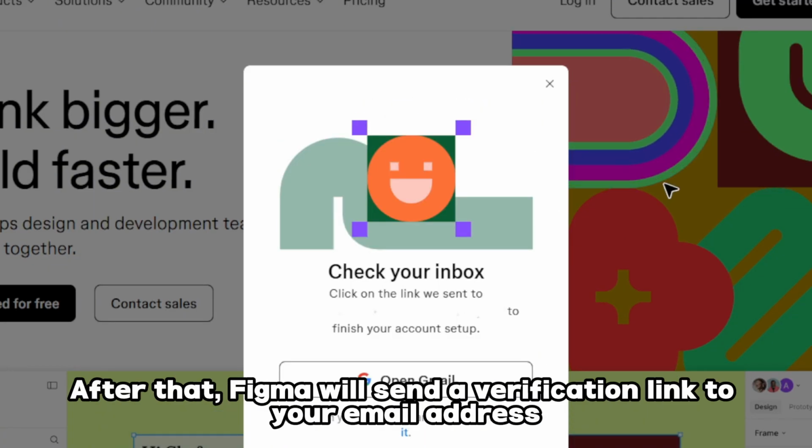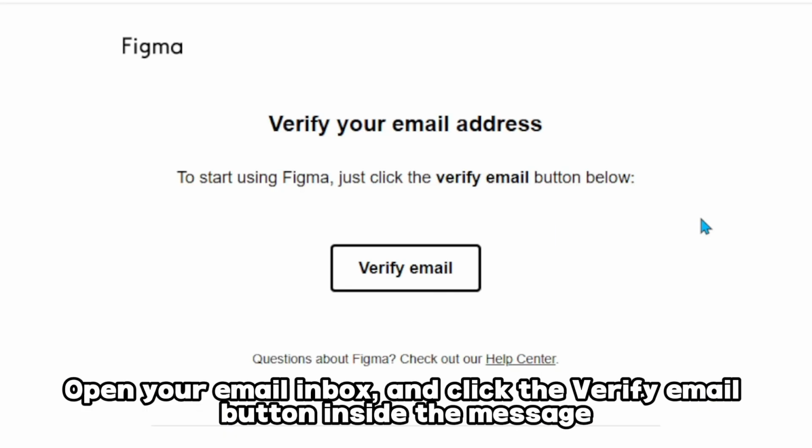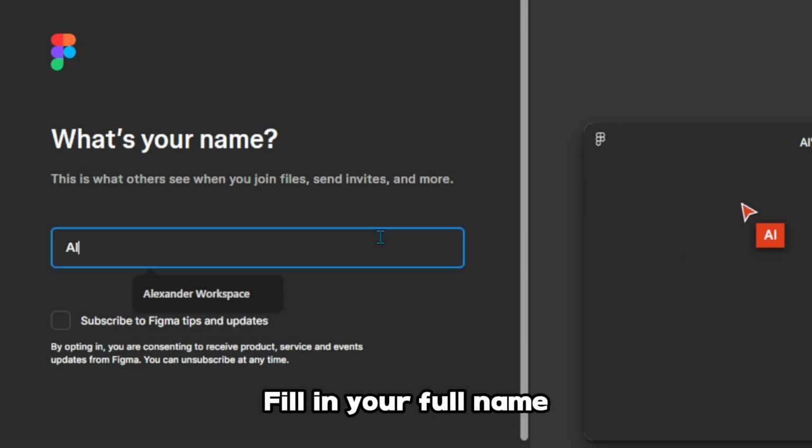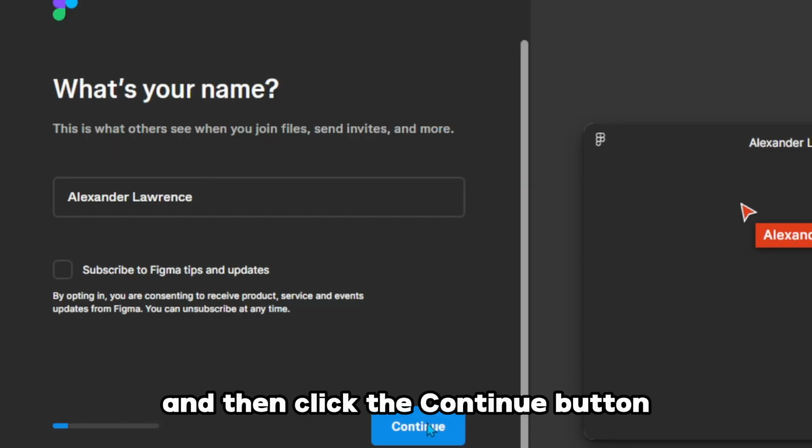After that, Figma will send a verification link to your email address. Open your email inbox and click the Verify Email button inside the message. A new browser window will open, asking you to enter your name. Fill in your full name and then click the Continue button.